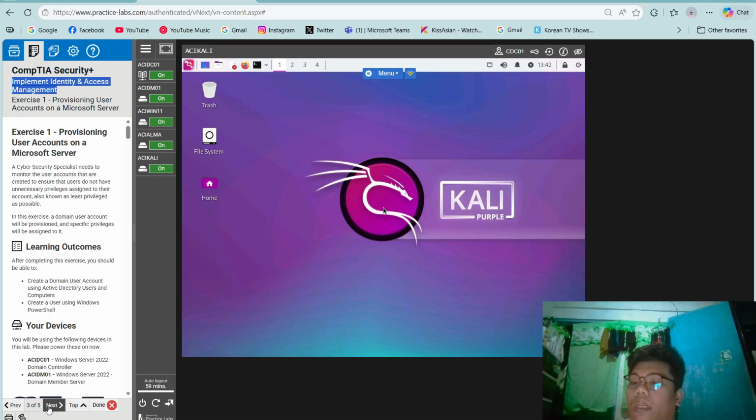Exercise 1. Provisioning user accounts on a Microsoft server. A cybersecurity specialist needs to monitor the user accounts that are created to ensure that users do not have unnecessary privileges assigned to their account, also known as least privilege. In this exercise, a domain user account will be provisioned and specific privileges will be assigned to it. So learning outcomes, there are two. After completing this exercise, you should be able to create a domain user account using Active Directory Users and Computers, and lastly, create a user using Windows PowerShell.